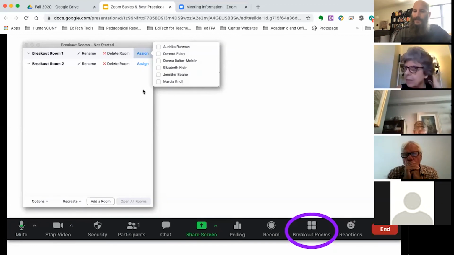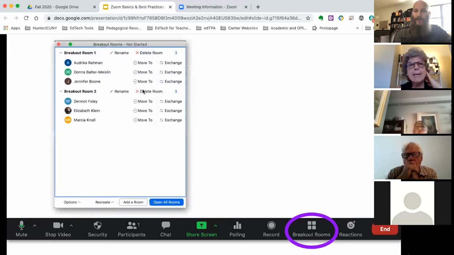Kenny, can you see all the breakout rooms while they're going on? Yes, as the host, you can see all the breakout rooms. You can enter and leave them at will. Oh, that is so cool, that's so great. So once you've assigned the rooms, this is what it will look like.